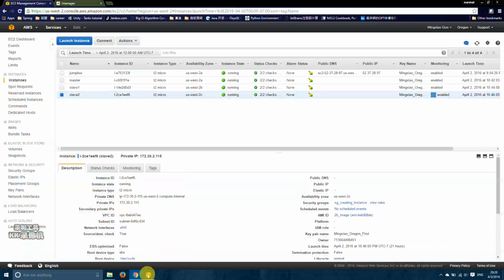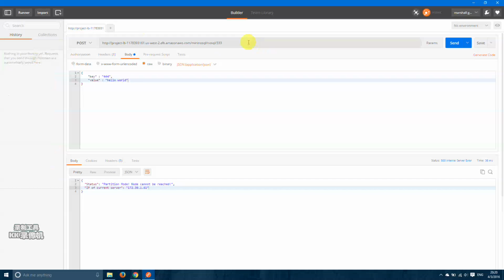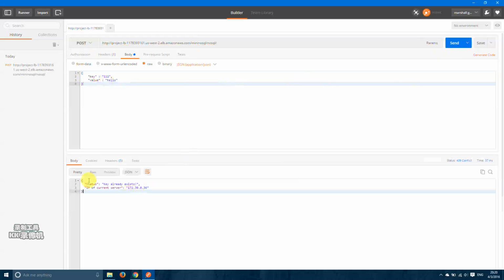So right now, let's test the system when it's under a healthy condition. So this is the load balancer DNS, and let's do a post on our system. The key is 111. The value is hello. Oh, I'm sorry. I did the test before, so maybe this key already exists. So let's do another one.